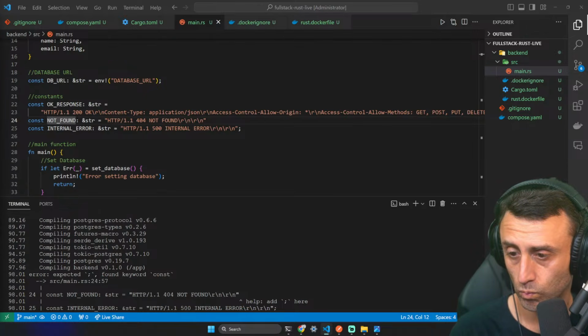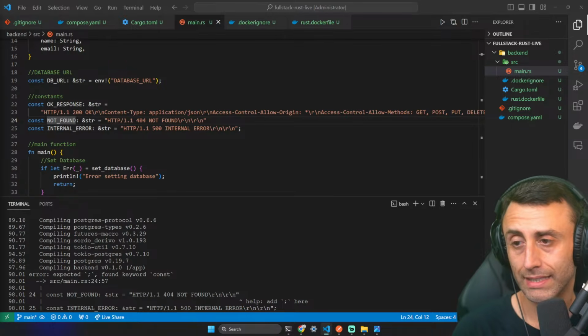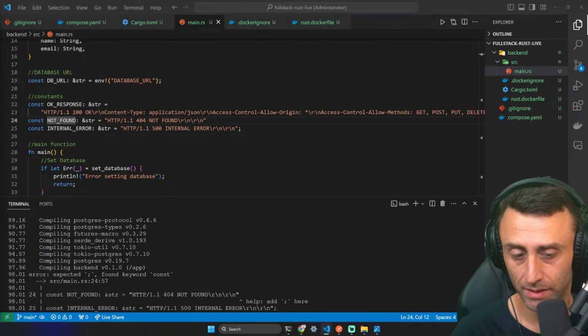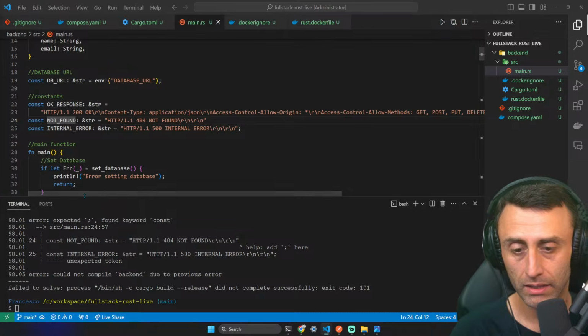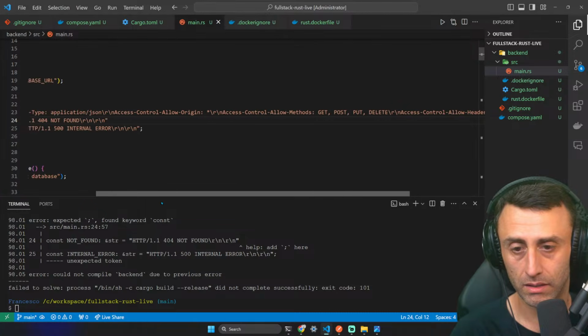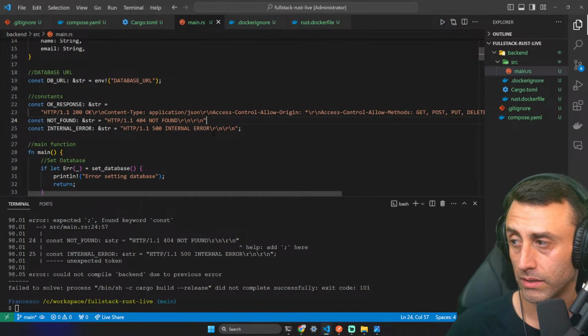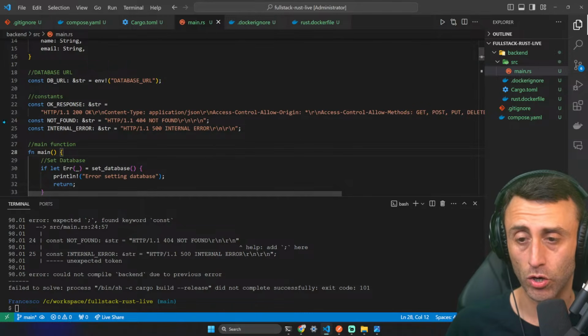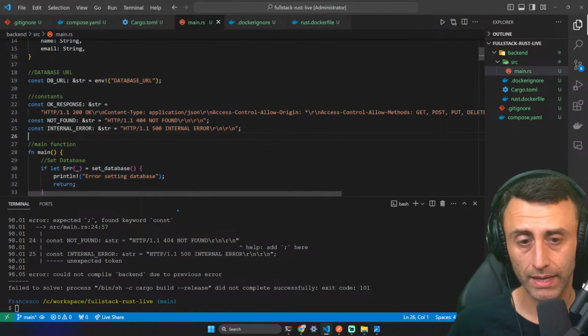So source. Now it's getting hard. Backend, source, main. Let's see. The thing is that the Cargo compiler, of course I did it on purpose, is super picky, I would say. So let me see. Okay, I just need to add a semicolon here. So let's add a semicolon on line 24, my bad, and let's try to build this again.